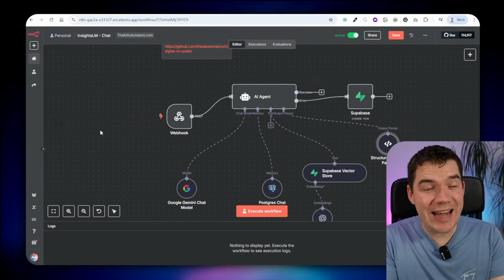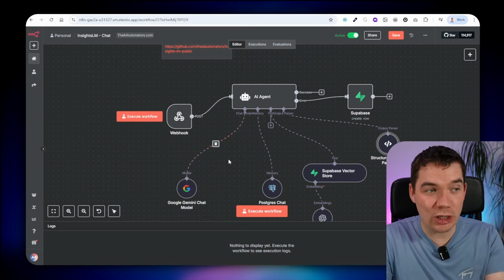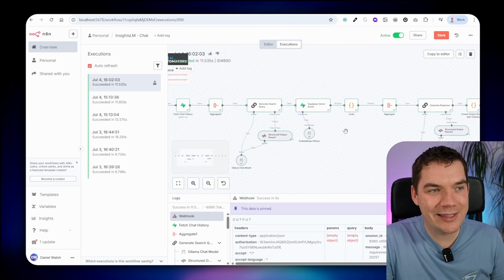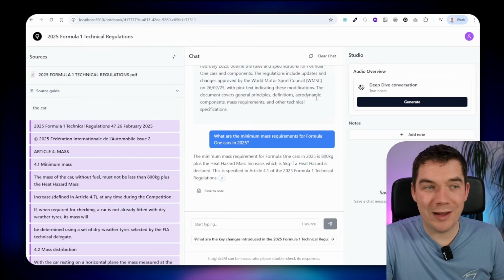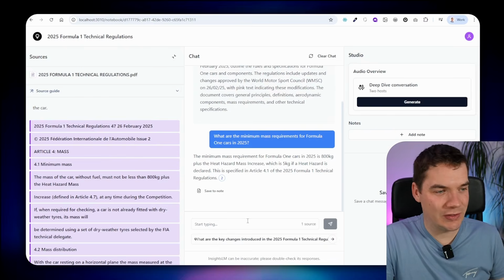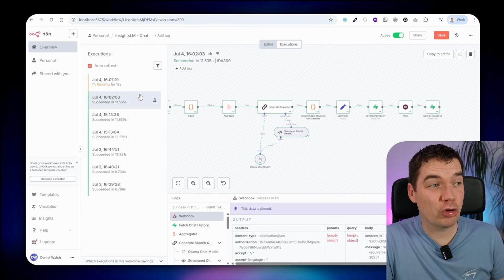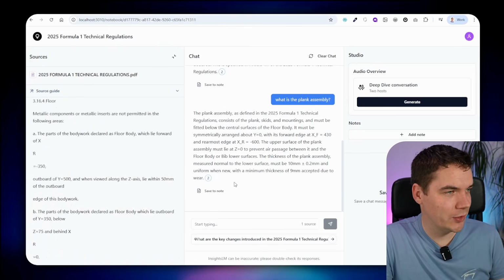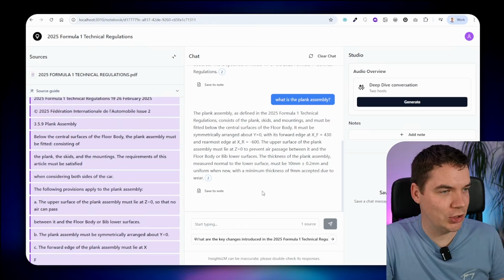Whereas, because I'm using an 8 billion parameter model locally, it really doesn't have the sophistication to actually output like this. So instead, I broke down the process to the point where it actually reliably produces responses as well as citations. So let's ask another question. What is the Planck assembly? So that's now triggered the chat workflow again, as you can see, succeeded in 17 seconds, and we get a detailed answer, and it is correctly referencing the Planck assembly section of the documentation.